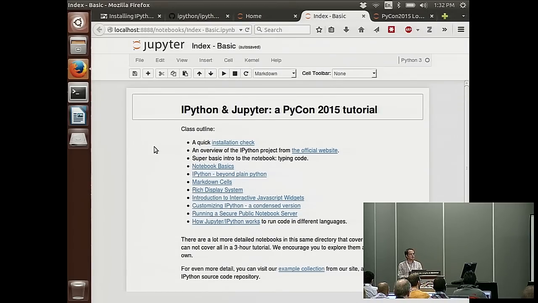Then I'm going to go through some of the features of IPython that were there before the notebook and still work in the notebook. Again, I'm sure some of these will be things that you're familiar with, like tab completion. Some of them maybe you're less familiar with.